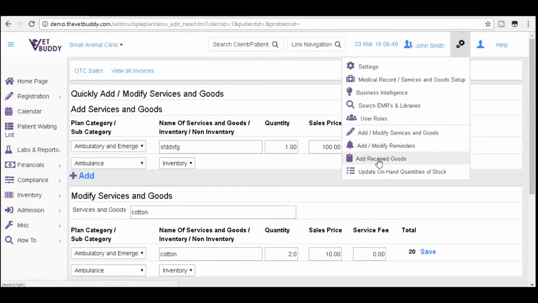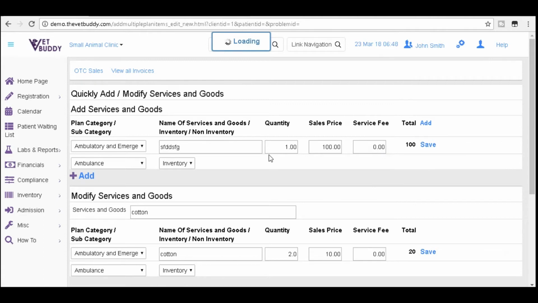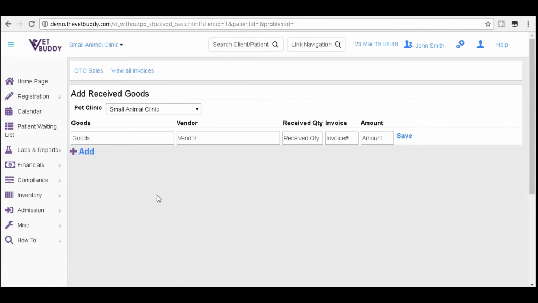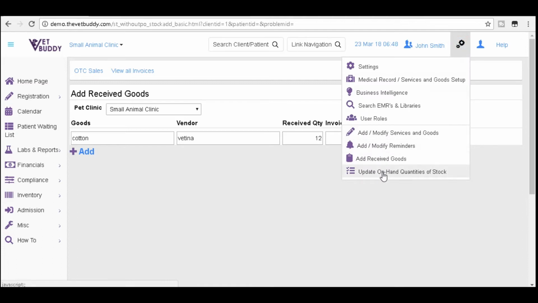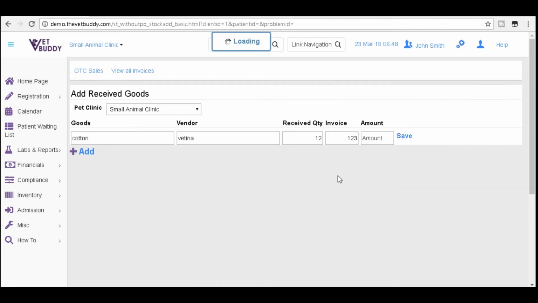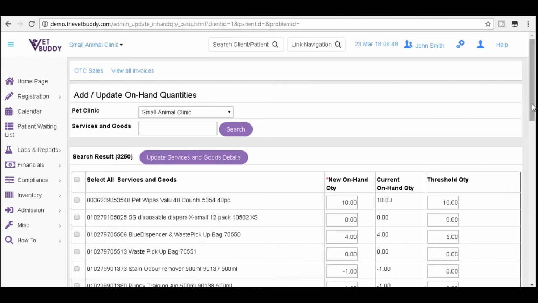Same way you can maintain your received goods quantity. Choose product, choose vendor, mention vendor, its received quantity, invoice and amount, and then save. Same way you can manage your inventory also. Just click the update on hand quantities and stock.